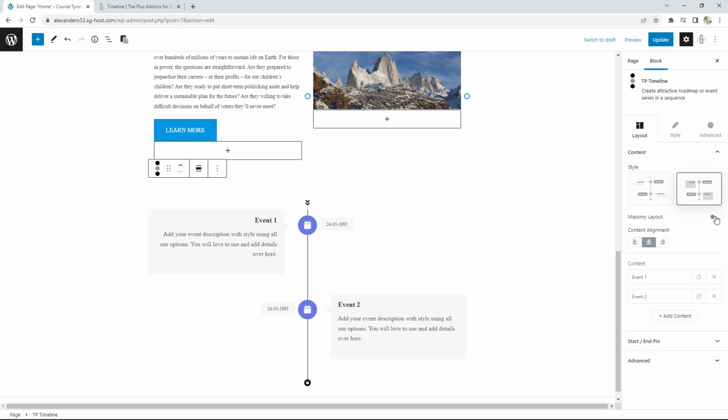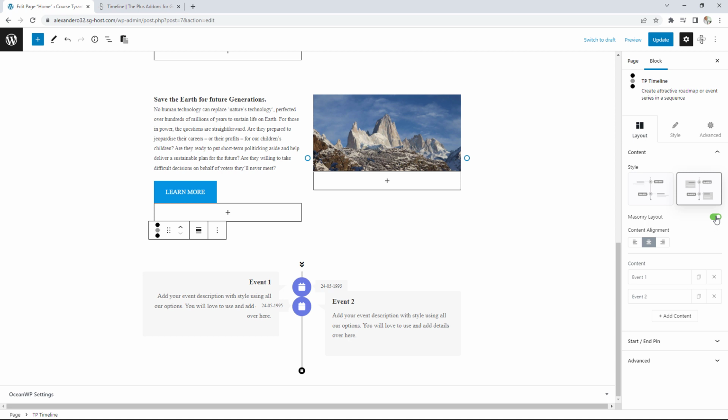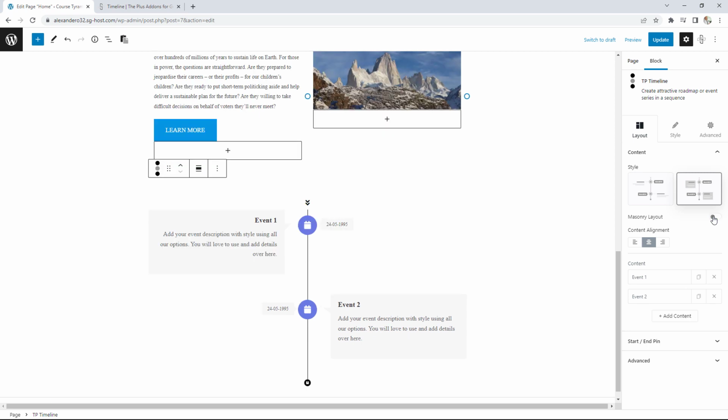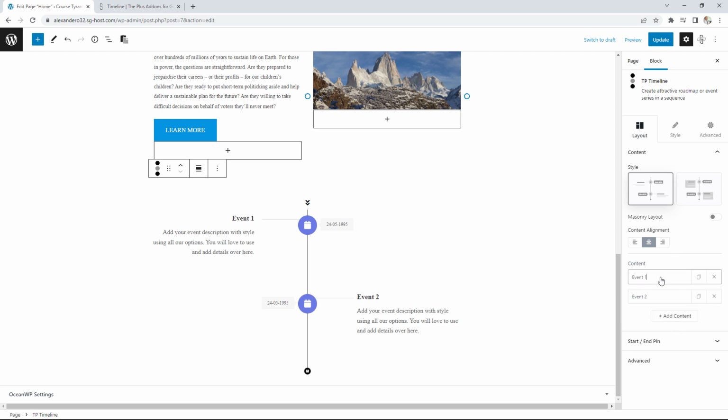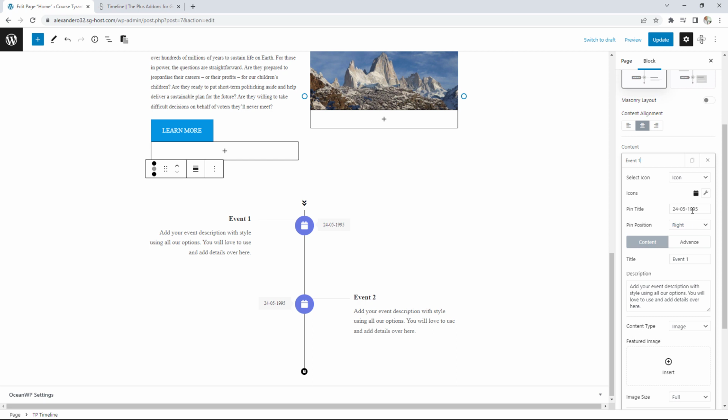You have the masonry layout style as well, which honestly, I've never really been a fan of the masonry layout, so I'll just turn that off. If you prefer masonry layout, by all means, you can make use of that. And then it's pretty straightforward. Right here where you have content, you add your content. So you have event 1. You can customize the title, okay? And then this title in here can be maybe the date. It can be country. It could be anything. And then you have your title, and then you have your description.